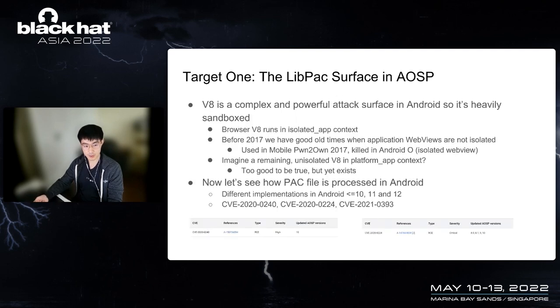In Android, we know the most famous, or most widely used, JavaScript engine is the V8 engine. V8 is a complex and powerful attack surface in Android, so it's heavily sandboxed since it has a huge attack surface. The browser V8 engine runs in an isolated application context.